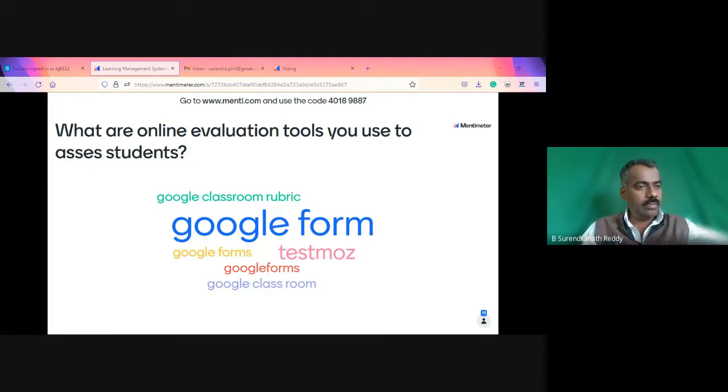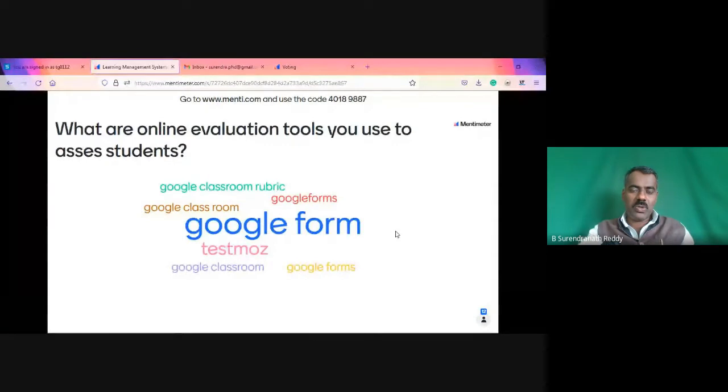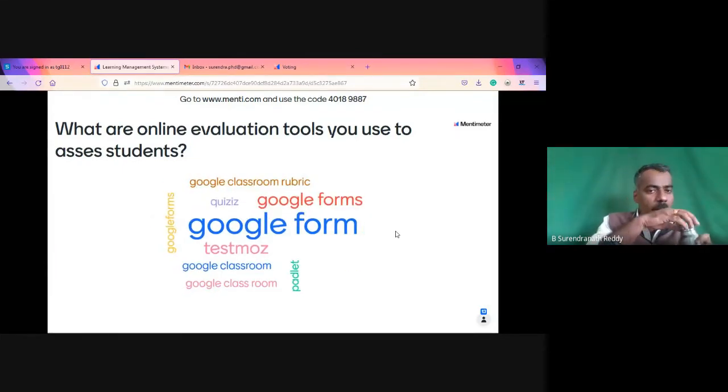And whatever you are using, you can start. There is no problem. Somebody has mentioned test mode. Good. Google Form, Google Classroom. Okay. Google Classroom also internally has Google Forms only. Fine. Google Forms, quiz. Okay, quizzes. Padlet.